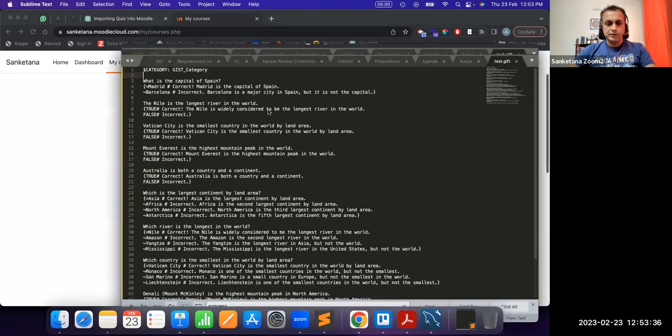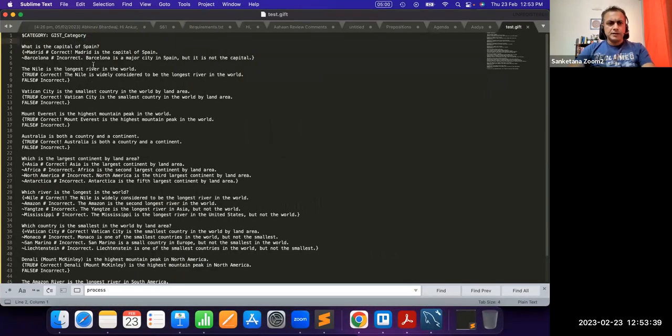So I'll just share. This is an example of a GIFT file. So here you have a category that is defined as a tag. Then you have a question, and then you have this answer. This is a multiple choice question, and it says the correct answer is equal to Madrid, which is the capital of Spain. This is an example of a true false question in which there's a question that is asked. It says Vatican City is the smallest country in the world by land area, which is correct.